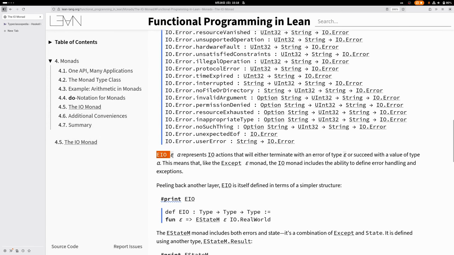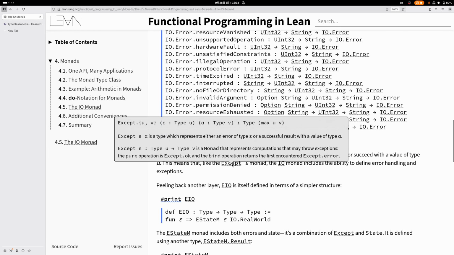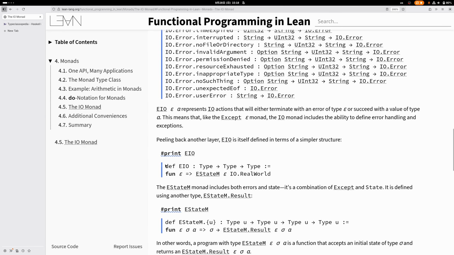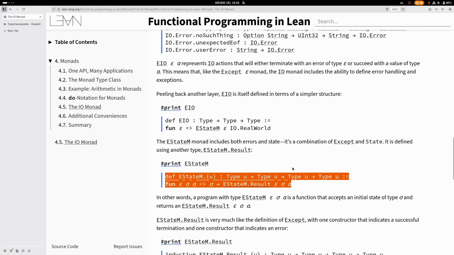And this EIO ε α is just an IO action that will either give you an α or give you an error. So pretty much like the Except type. And let's see how EIO is defined. It's just a function from type to type. So it takes two types and gives a type. It takes a type ε, then gives EStateM ε IO.RealWorld. So EStateM is a combination of Except and State, which looks really confusing, to be honest.